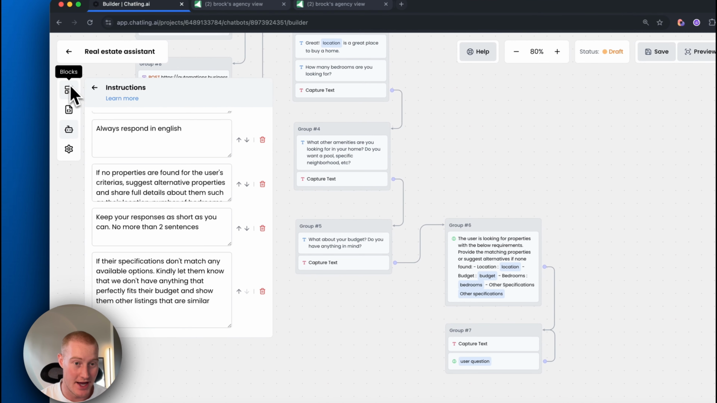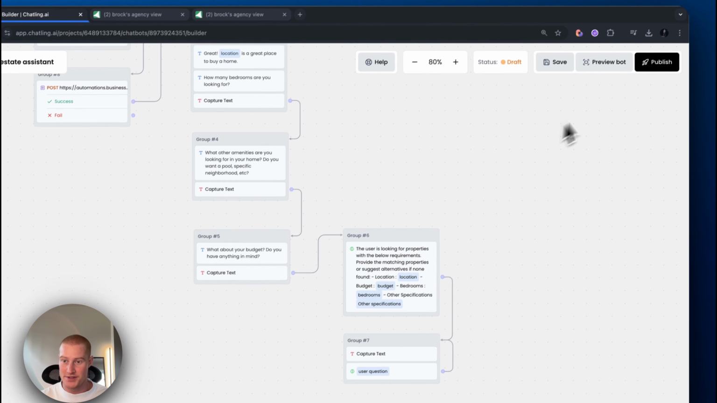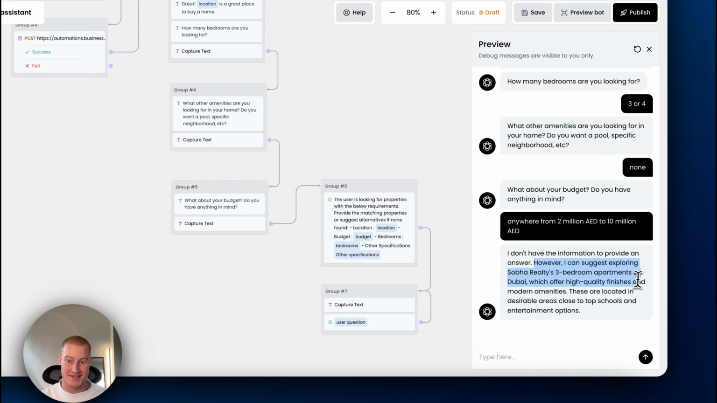I went back to my AI instructions in the knowledge base, and I added this instruction and said, if their specifications don't match any available options, kindly let them know that we don't have anything that perfectly fits their budget and show them other listings that are similar. So let's go ahead and test this. All right, so here it says that there's nothing that specifically matches that budget or the specifications, but it actually suggests a 3-bedroom apartment in Dubai, which offers high quality finishes.